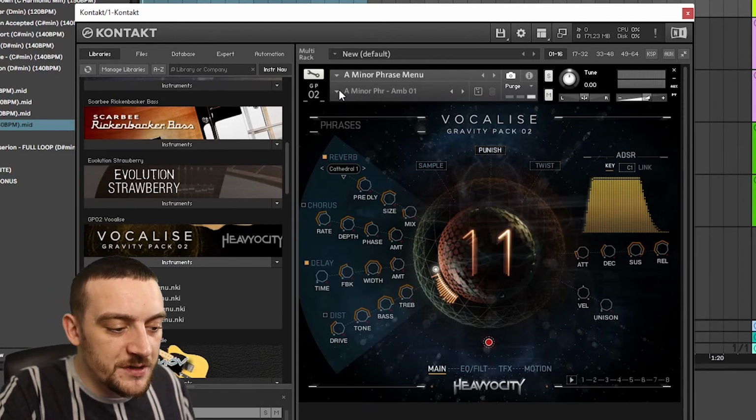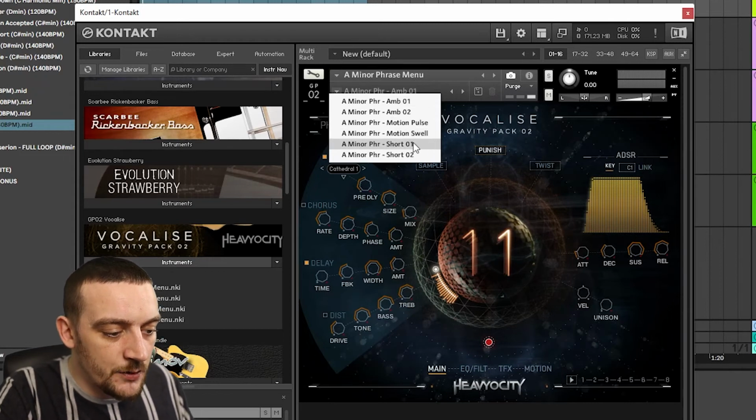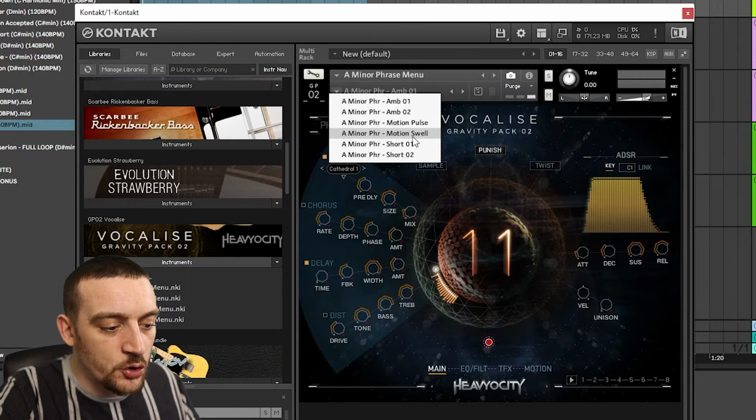Another really cool feature is hidden up here in the snapshots folder, where you can choose from ambient sounds, short sounds, as well as motion swells and motion pulses.